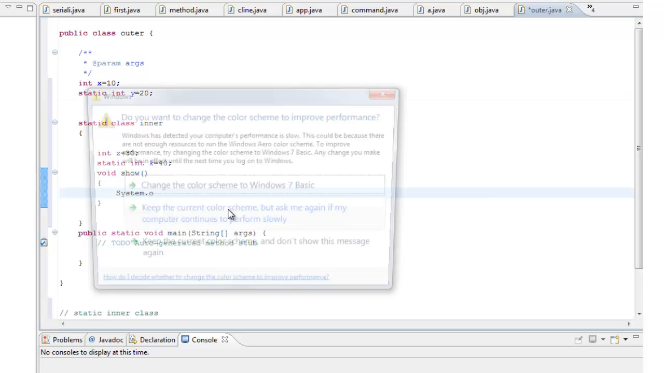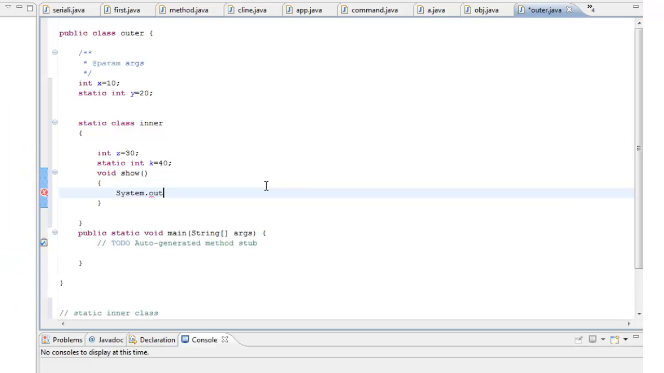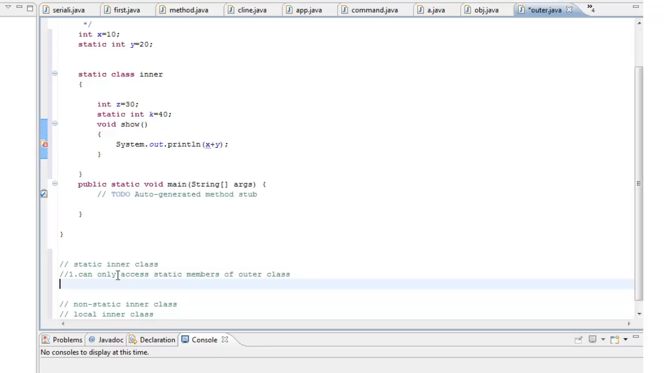So this means that there is a problem in case I try to access x. It says cannot make static reference to the non-static field x. So rule number 1 is we can only access static members of the outer class, no access to the instance members.